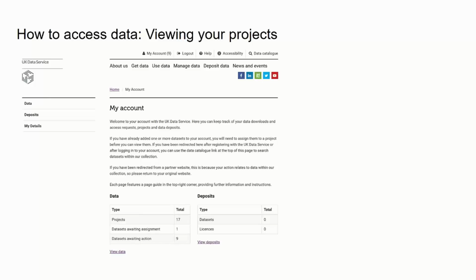Now, the reason we request researchers to create projects on our portal is so that we can maintain not only an audit trail of the data access, but report to our depositors which user types are accessing their data and from what organizations and sometimes for what purpose.